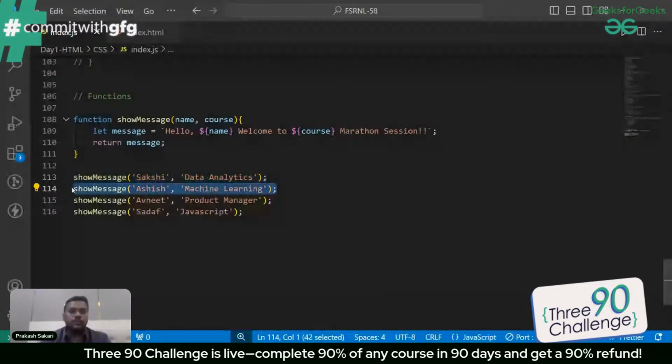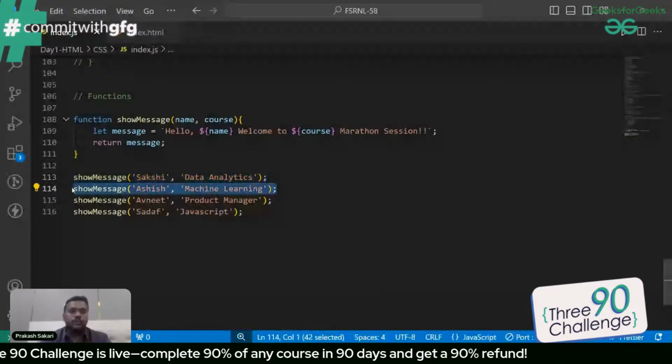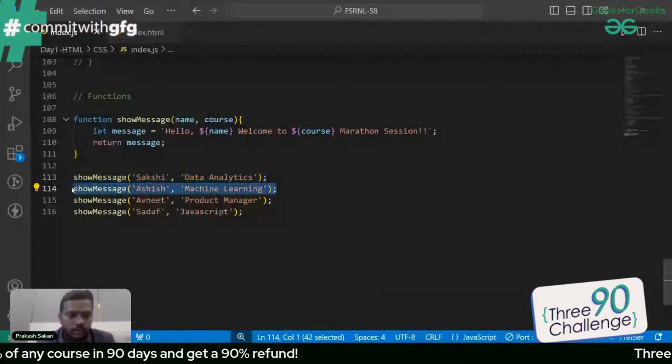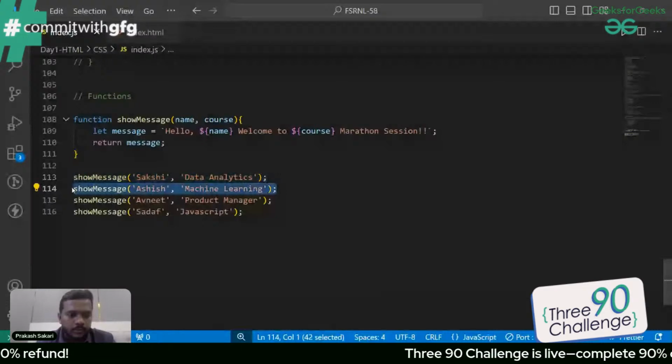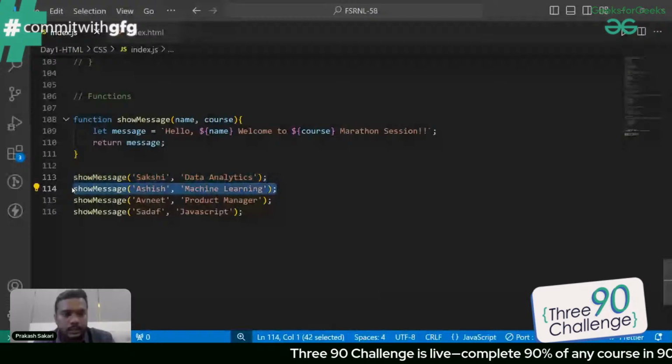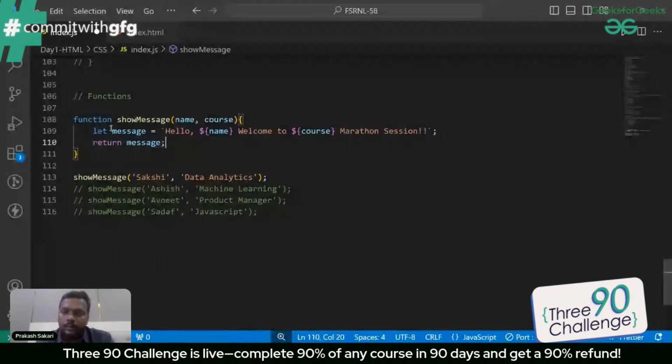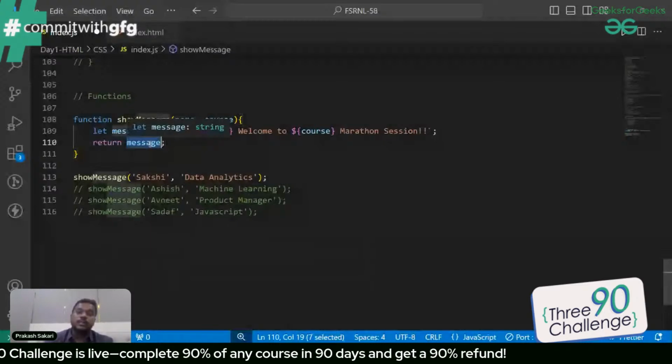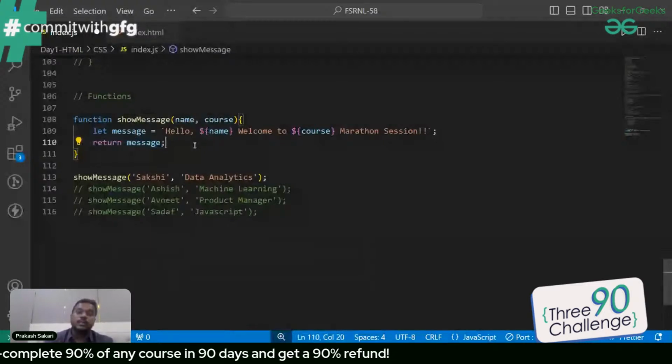Okay, so what I'm doing over here is, I'm calling a function. When I'm calling a function, this function is returning a value. Again, when I say value, it is not necessarily only a number. A value can be a string also. So this method is returning a message. Let's forget about value.